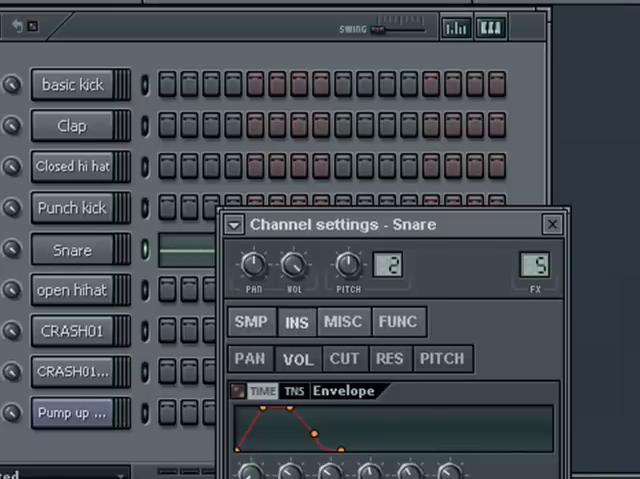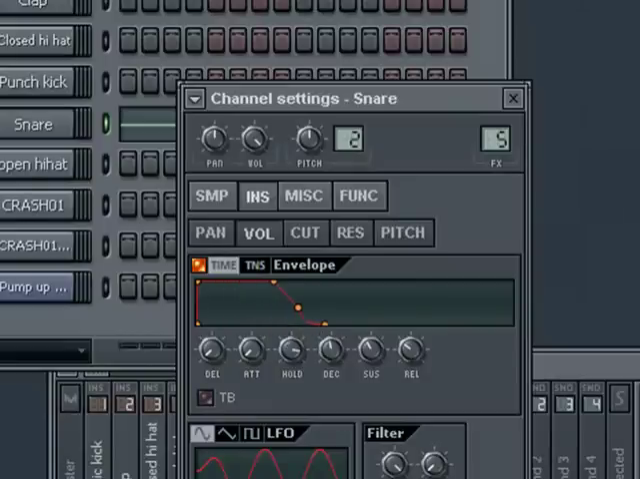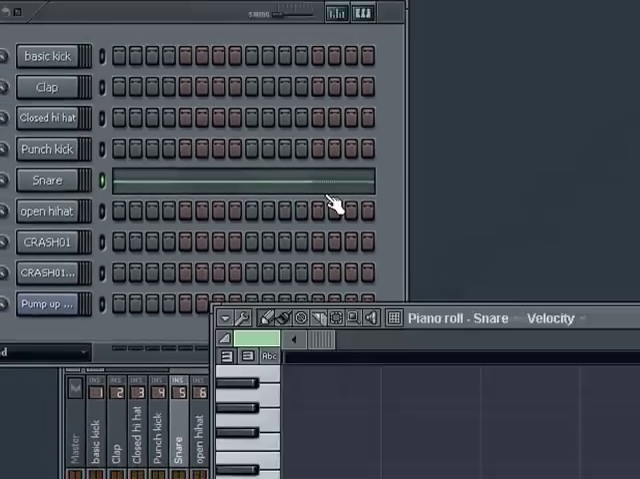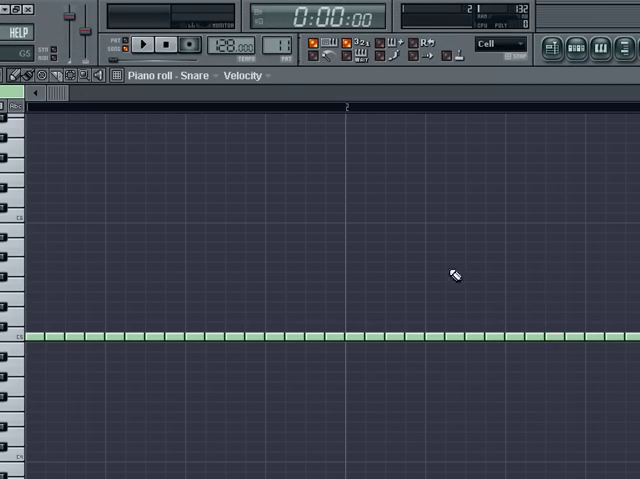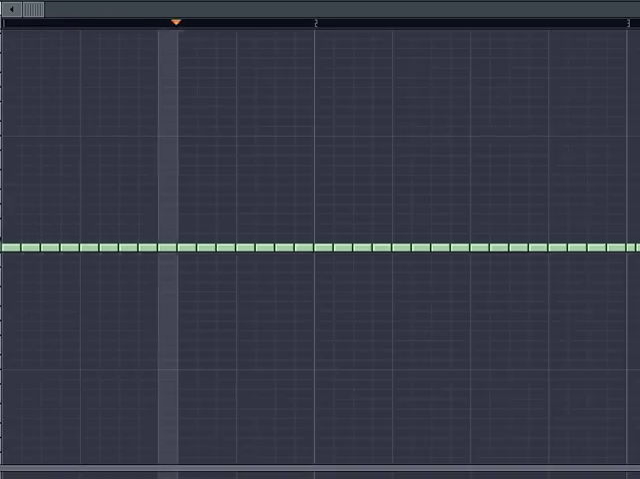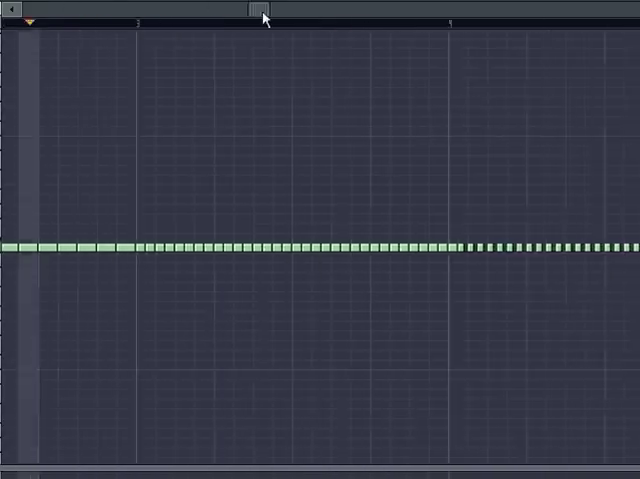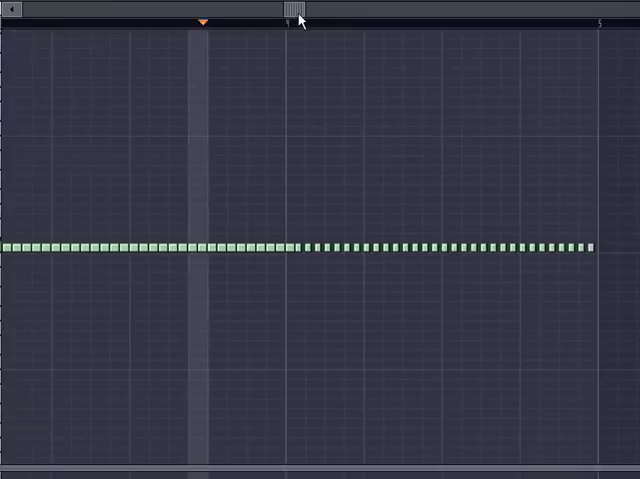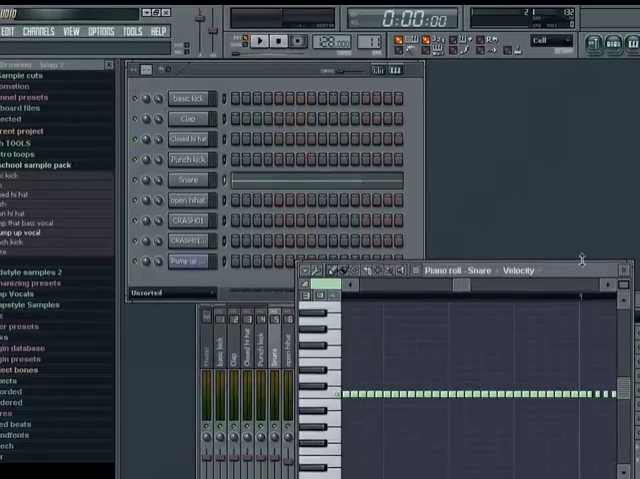Go to envelopes, and we're going to set the attack all the way down, the hold all the way up, decay time all the way down, sustain level all the way down, and the same thing with release time. I'll show you why I did that on the snare roll. Let's play that back real quick. Okay, if you notice at the last part, it gives a quick pause sound.